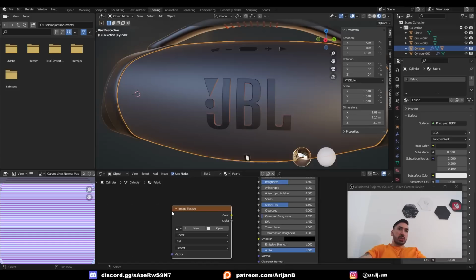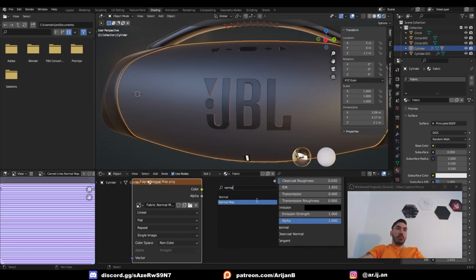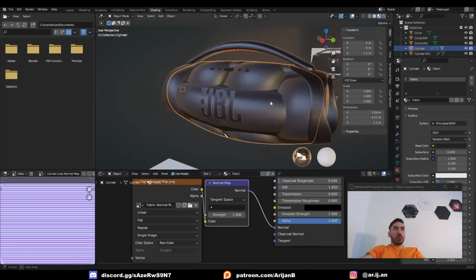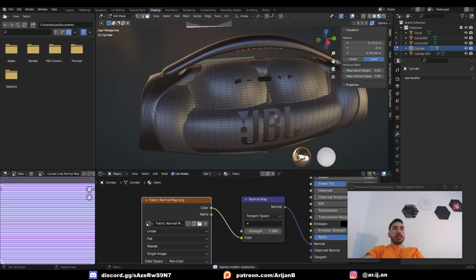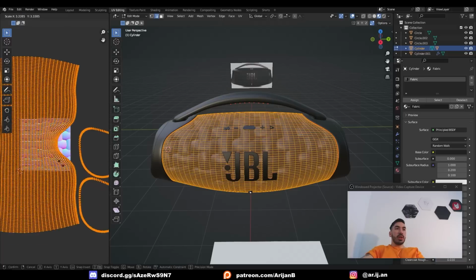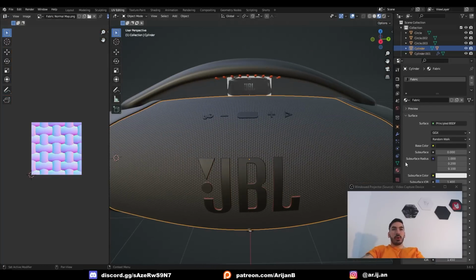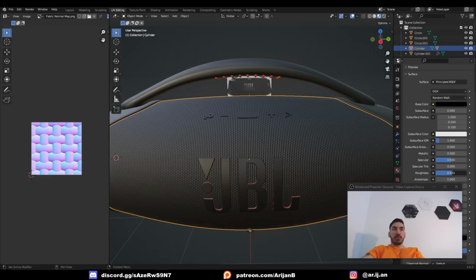Shift A, image texture, load up the fabric normal map, color space, non-color, normal map, color into color, normal into normal. I'll now apply the modifiers on this thing. That way I'll be able to mark some seams, UV unwrap this, and then in the UV editor I can just scale this way up, and now we got this cool pattern for the fabric. We're gonna make that a little bit darker and it's gonna be a little bit more rough.